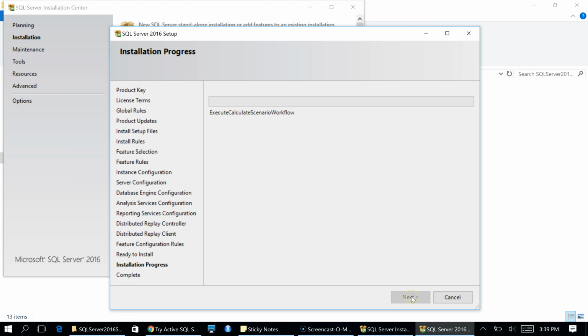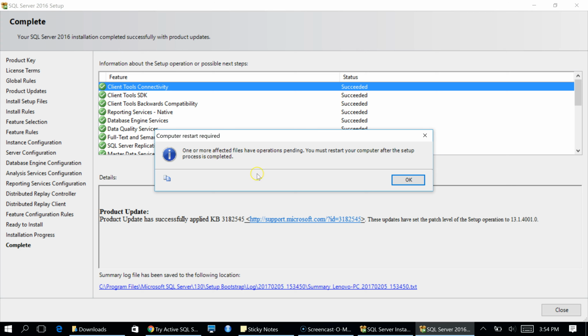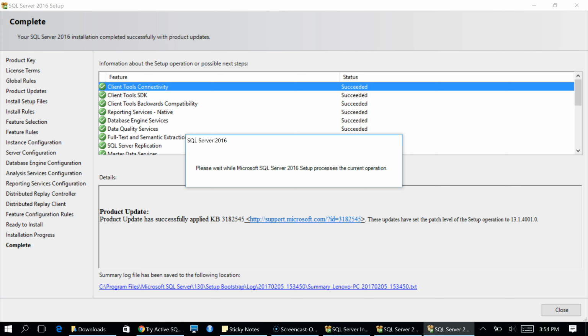So I click install. It's going to take some time, and I will let it run and come back when it's done. Alright, so the installation has been completed, and you'll be able to see this dialog box saying computer restart required. One or more service files has been pending, so you must restart your computer. So I'll hit OK. I'll be back when it reboots.